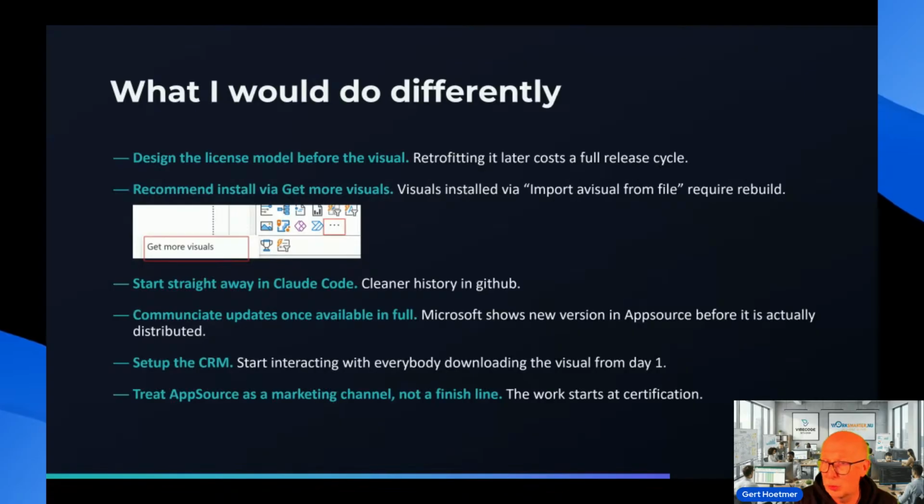That gives you the possibility to start communicating with the users, because the information on the app stores is quite limited. If you downloaded it via Get More Visuals, the moment you have clicked on it, you're already gone from the Microsoft page. And then you still probably want to explain how you need to set up the visual, and all the format options and so on. So when people download the visual, they straight away get an email with the link to my support page where everything is explained in depth.